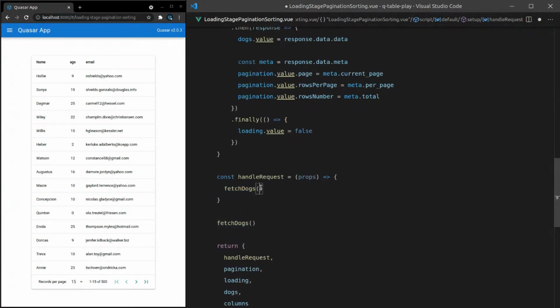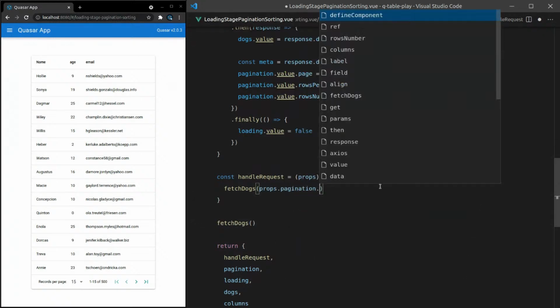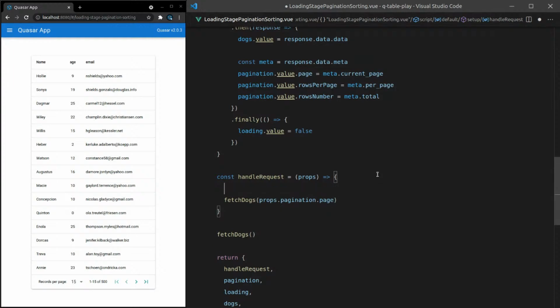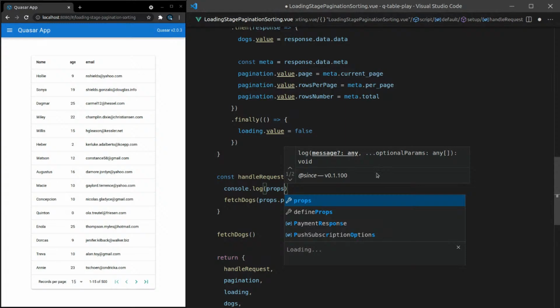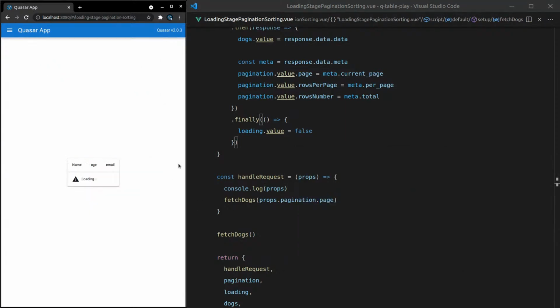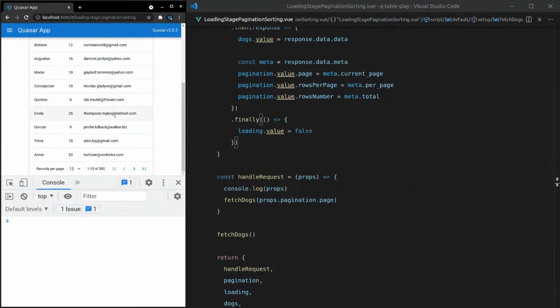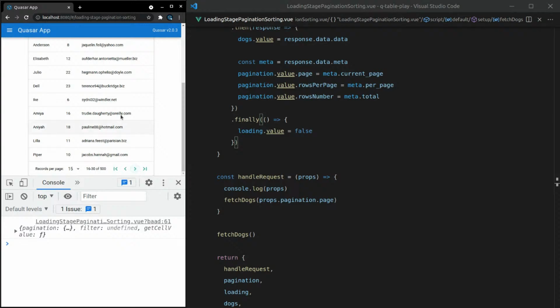I'll show you what I mean. Now we can say fetchDogs props.pagination.page. All right, I might even just do a cheeky little console.log here so you can see what that looks like. Props. All right, so let's come in here. I'm going to click on the next button. And there we go, that's working.